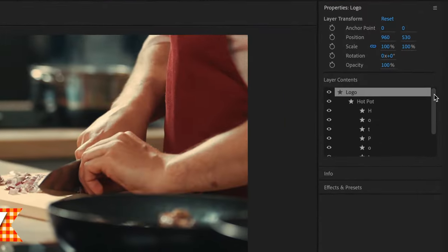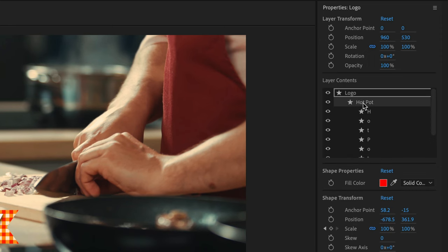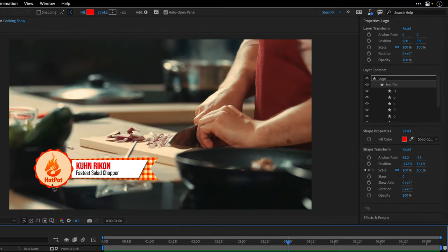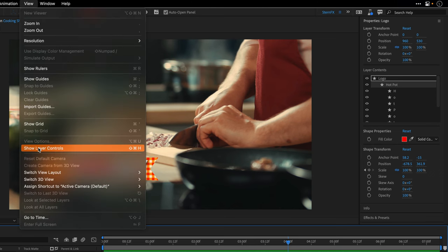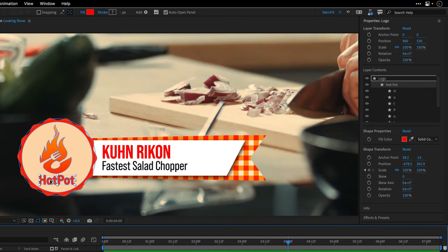Notice that we have access to all the individual paths and shapes that are part of this logo layer. So for example, if I click on the hot pot, it will select the layer over here. And by the way, on my machine, I've switched off the layer controls visibility. So this means that we're not going to see the layer bounds. This is just so it will be easier for me to show you everything over here in the composition panel. I'm also going to hold down Option, Alt on Windows, and using my mouse scroller, I will zoom into this area and then I'll turn off again the layer visibility.